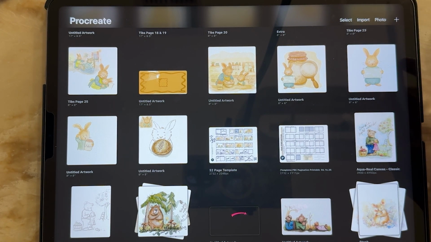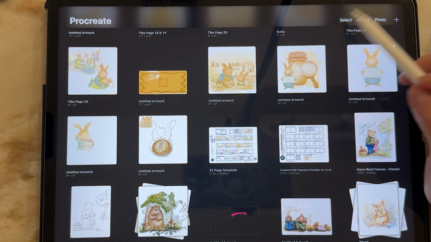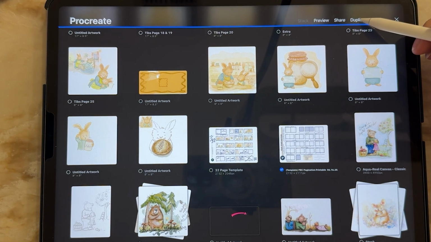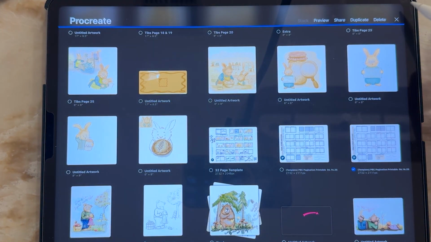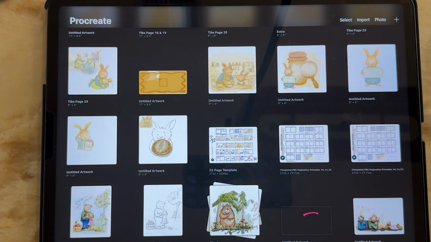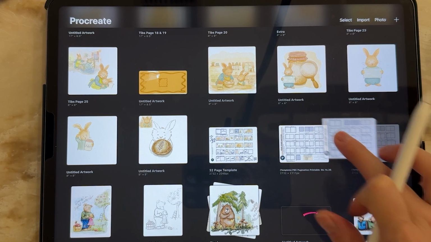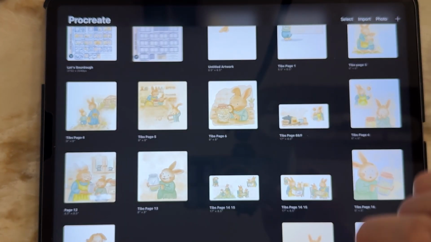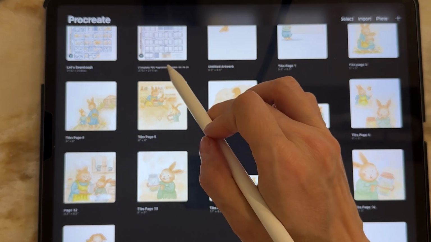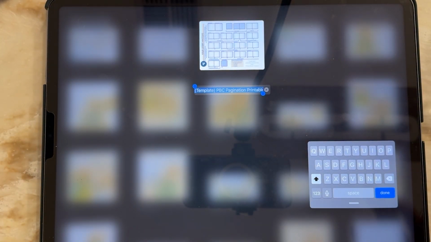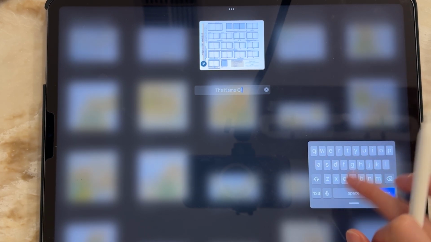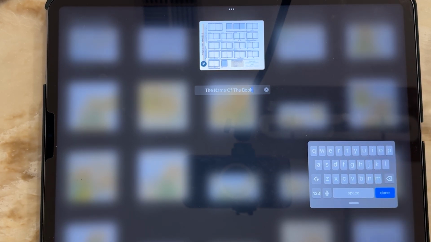Now you would, on the top right corner, hit select, check mark it, and then hit duplicate. So now I've ended up with 2 of them here again. Now that you have duplicated your template, I drag it to where I want it located in my gallery, and then I rename that duplication. So I would rename it the name of the book or a placeholder name.